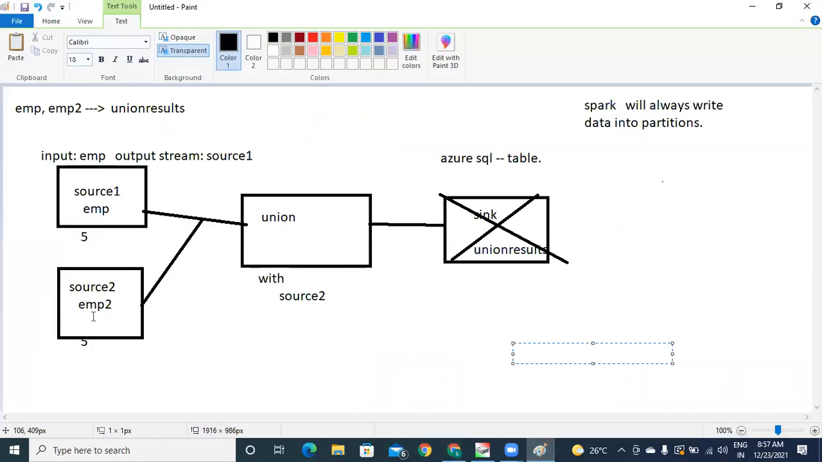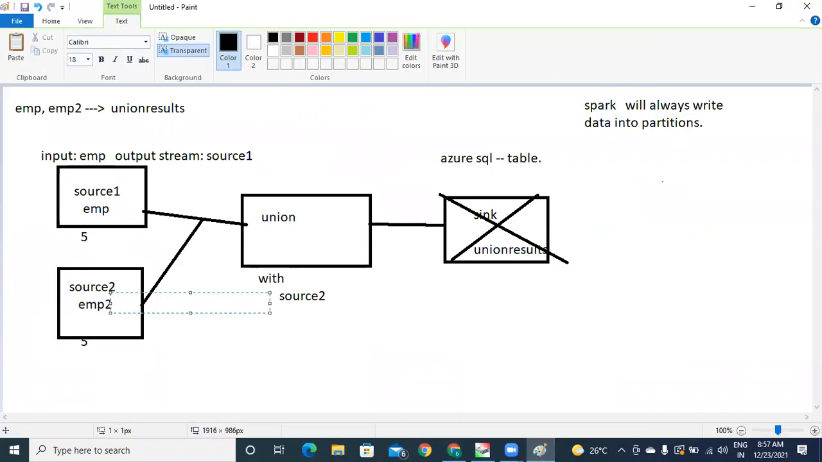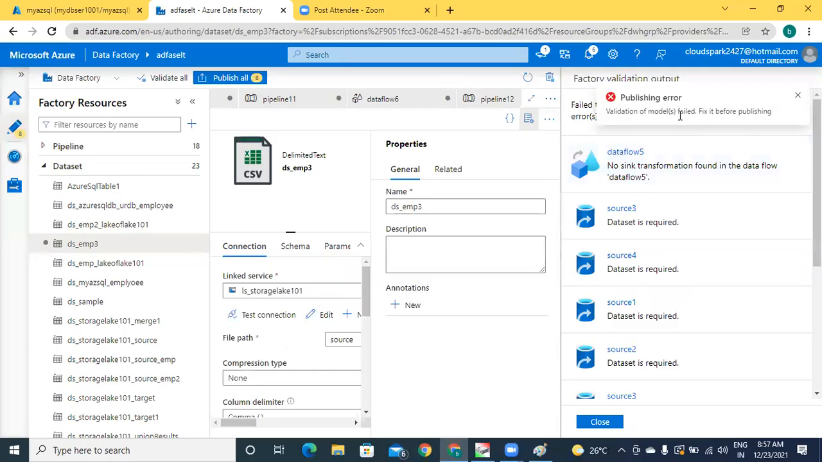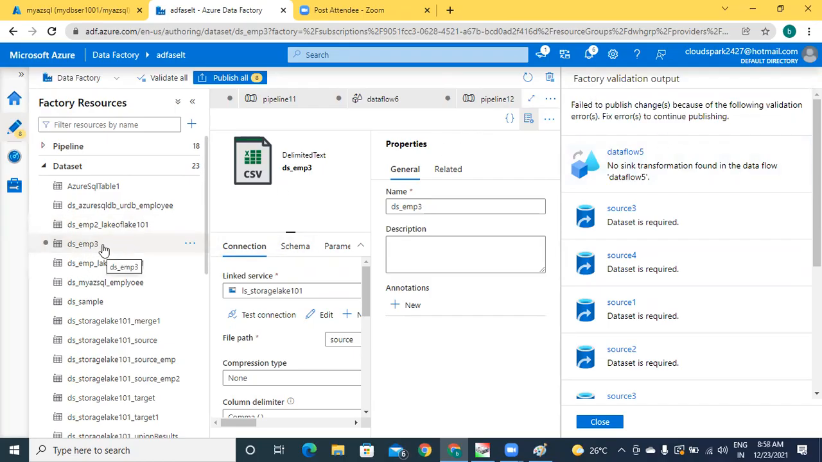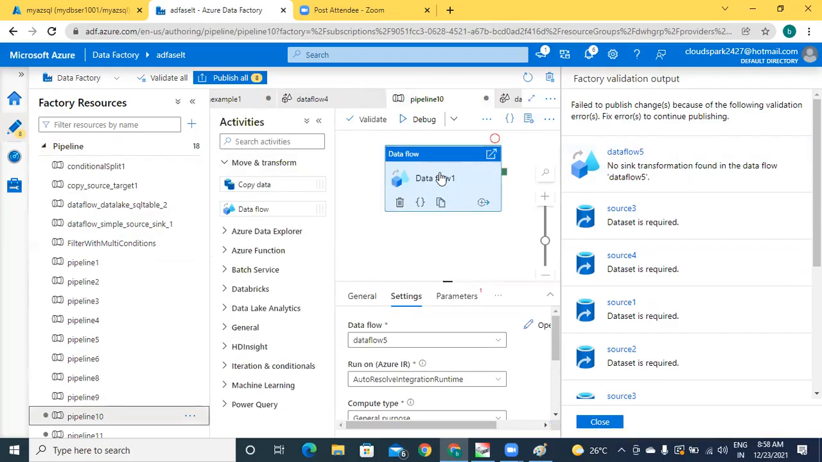Now what I want to do is, not employee 2, employee 3 I want to match. Employee 1 and employee 3, these files I want to merge and write into my target table. So for this, come to the ADF Studio. The previous publishing error, validation model failed, was because of the pipelines. Some rough pipelines we have created. There is a delete button.